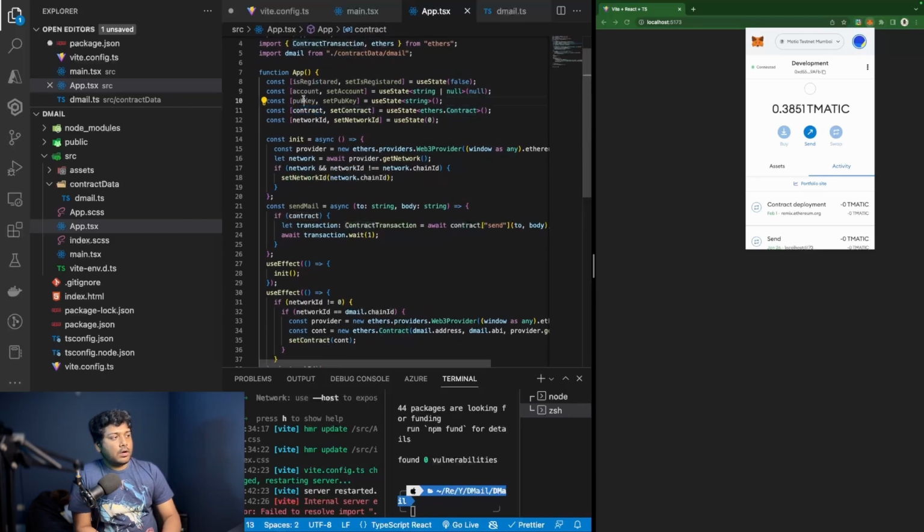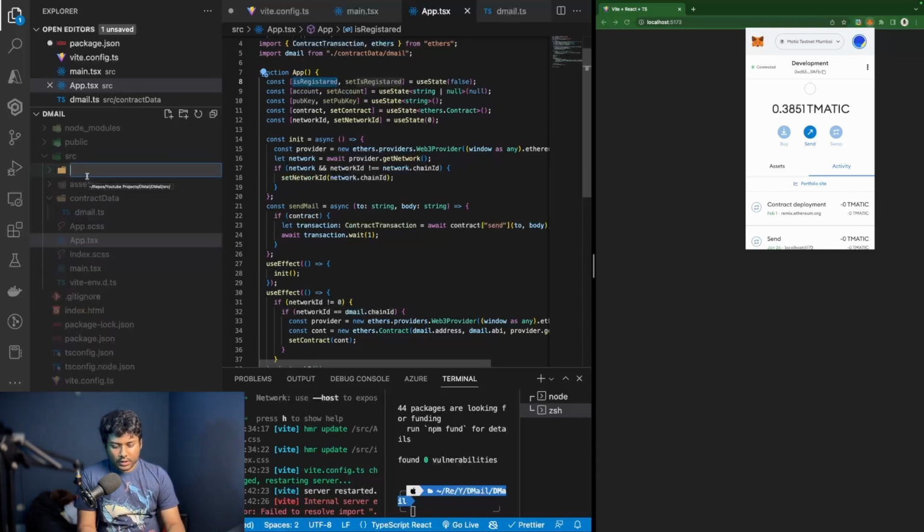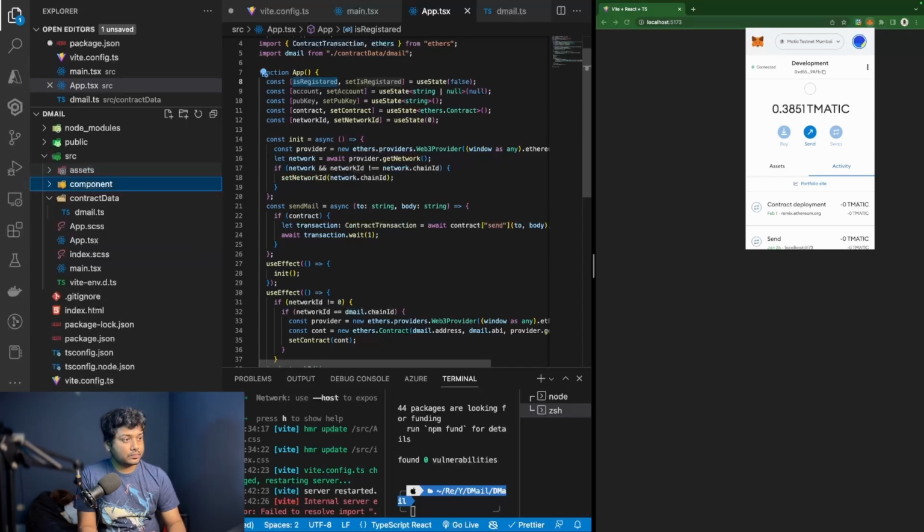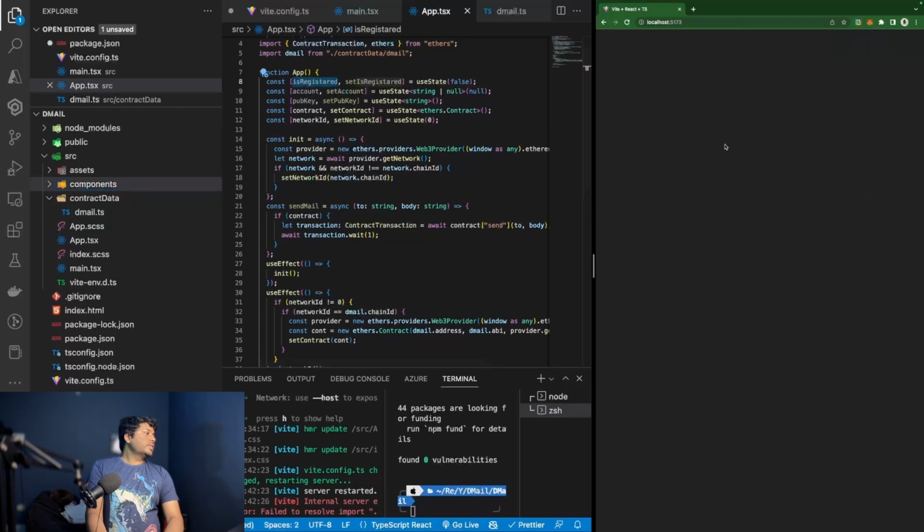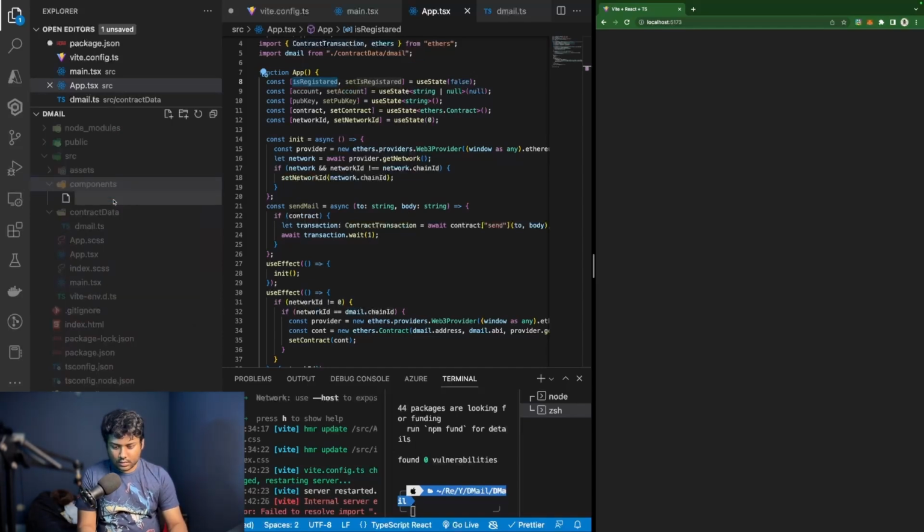Now we will be setting our public key, account address, and all the other stuff using some other component that we will be creating here in the component folder. Let's create the components folder. There will be multiple components. So the first thing we need is a component which is a connect button. So we'll create a connect button which we want to be here at the top.